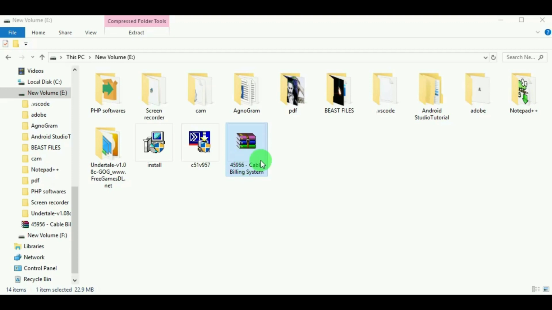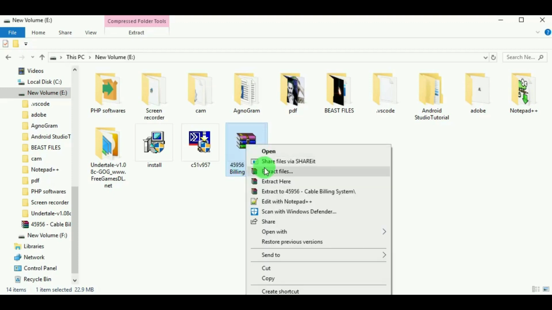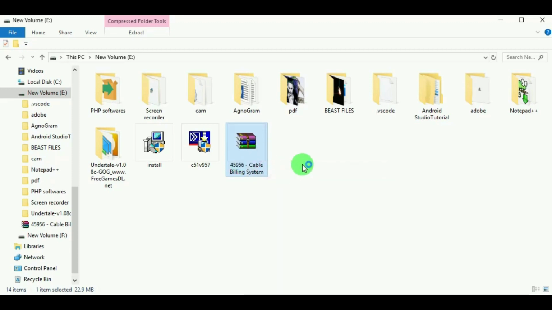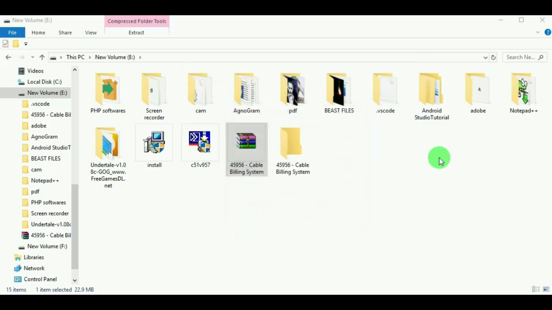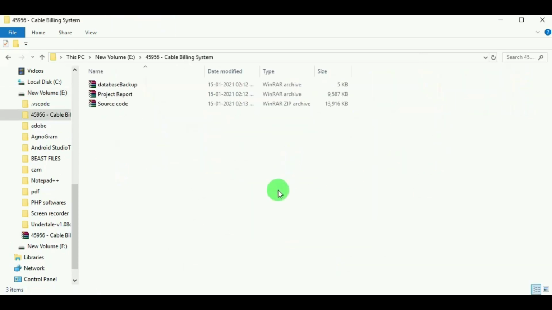Hello everyone. Today let us know about the project cable billing system. So first let us extract the zip file. We can see that the file is extracting and the folder has been created. So inside this we can see there are 3 zip files. Let us extract all the 3 here.